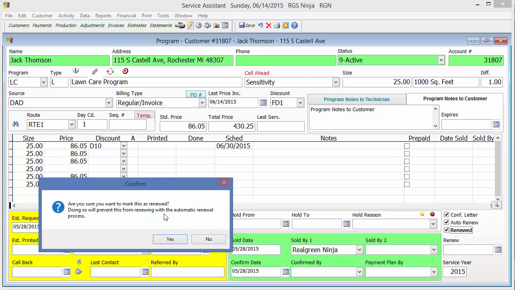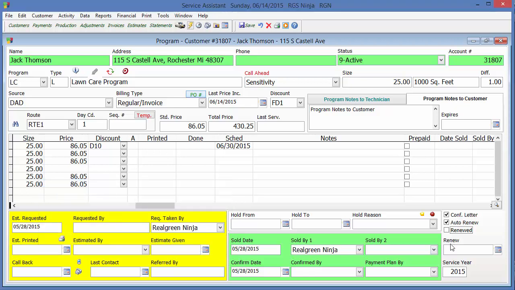And you'll see it also prevent from renewing the automatic process, because what happens is when you process the renewals, one of the things it does is it looks to see, is this checkbox check marked? If it is, skip over this job, because obviously it's been renewed. Whether or not they have one for the next season, someone somewhere told the system that this job has been renewed.